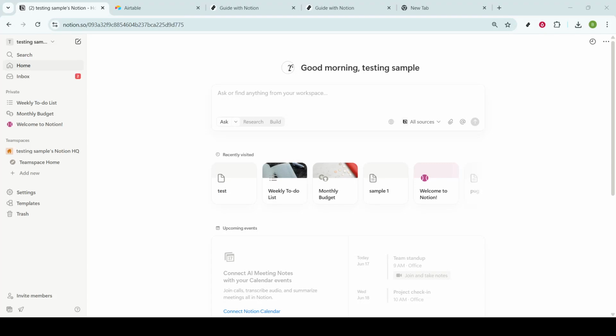In today's video, I'm going to teach you how to connect databases in Notion effectively. Notion is a flexible and powerful tool for organizing notes, tasks, projects, and more. One of its most useful features is the ability to connect multiple databases, allowing you to streamline and centralize information. Let's dive into the step-by-step process to get the most out of this feature.